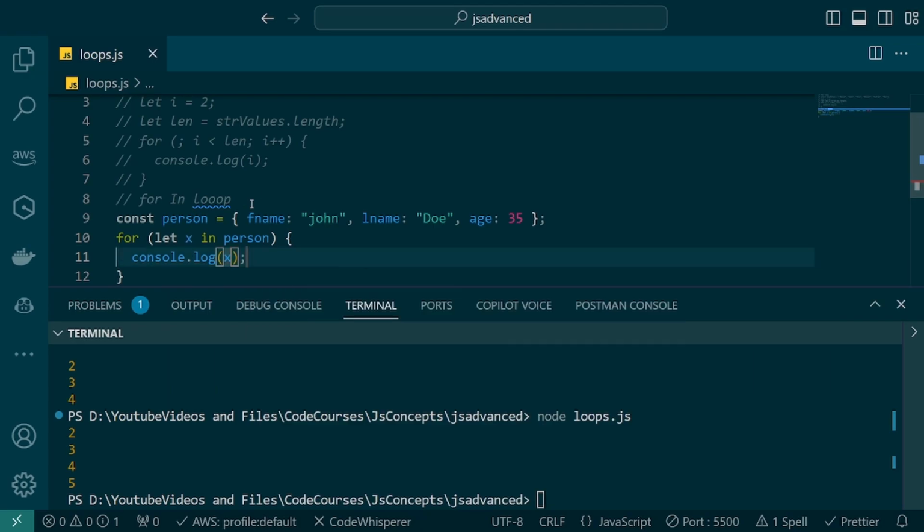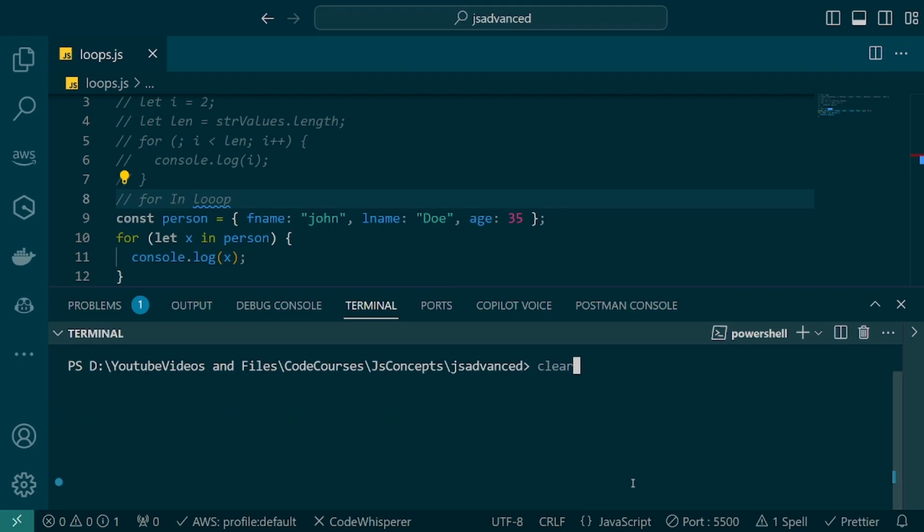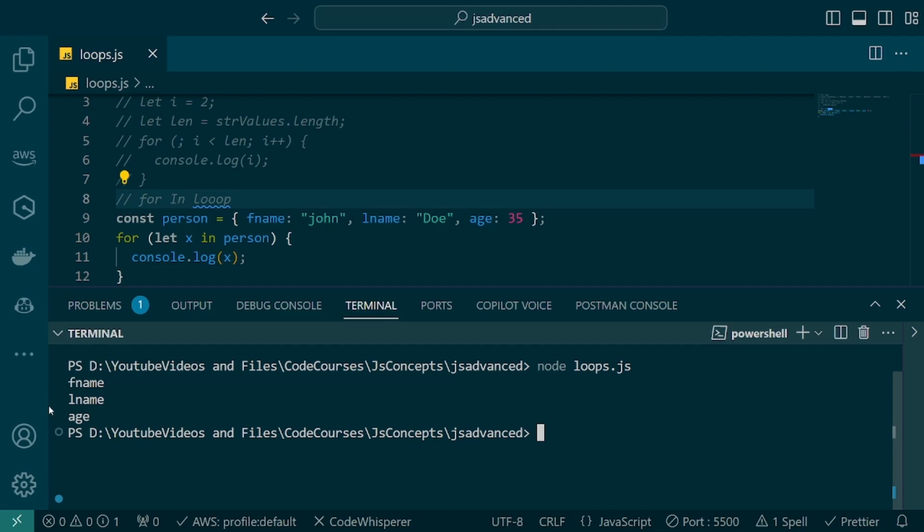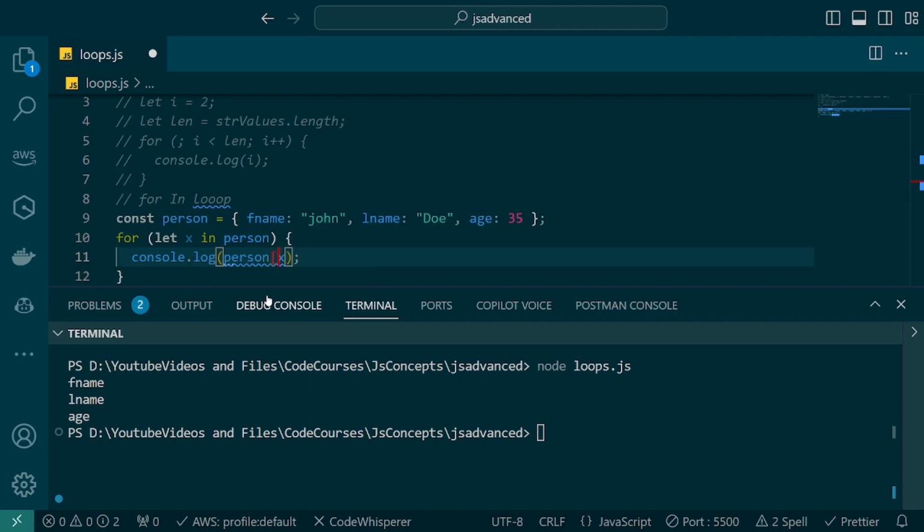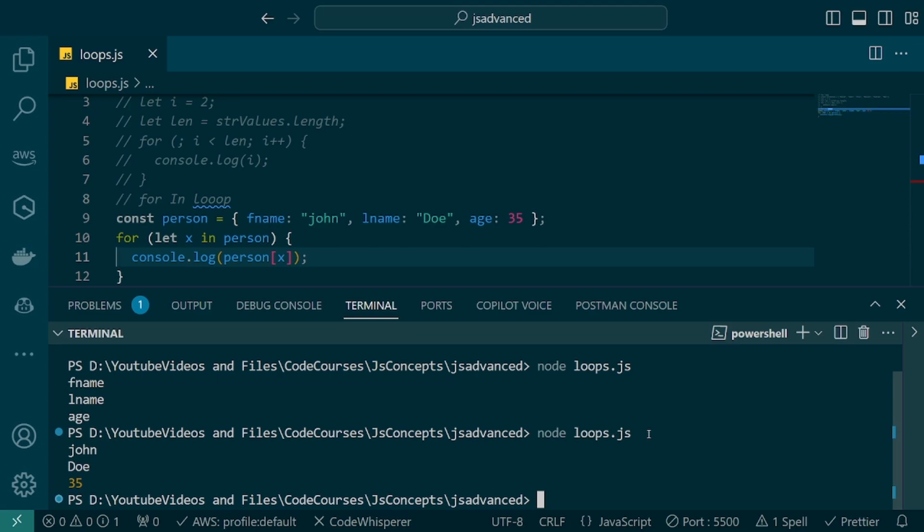We'll see this value is displaying. Let me clear the terminal from this. So here, see guys, fname, lname, and age, it's coming in only the keys. Okay, I'm sorry, I need person of x. Person of x value, so we'll see. Here, see guys, John Doe 35. So that's the one. You need to get the values in fname and lname, and age is coming up. The values are displaying using the for in loop.